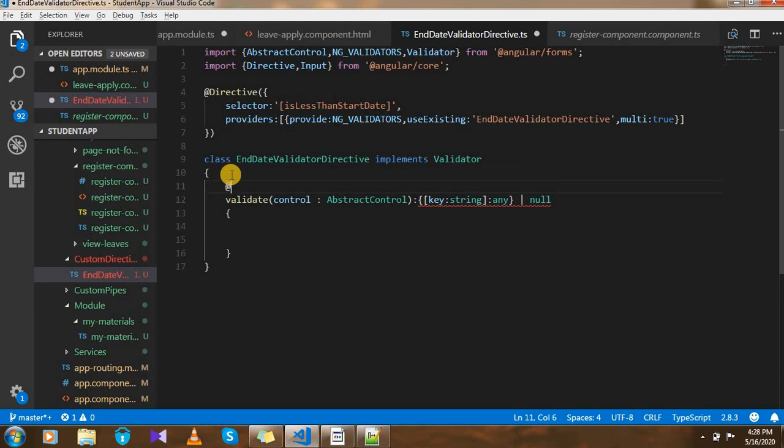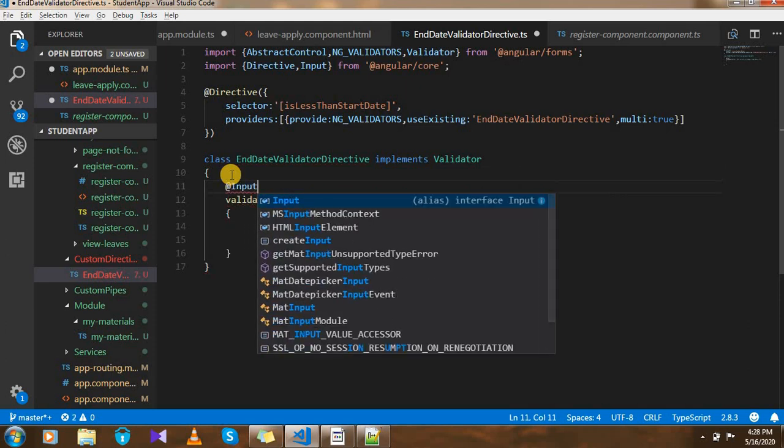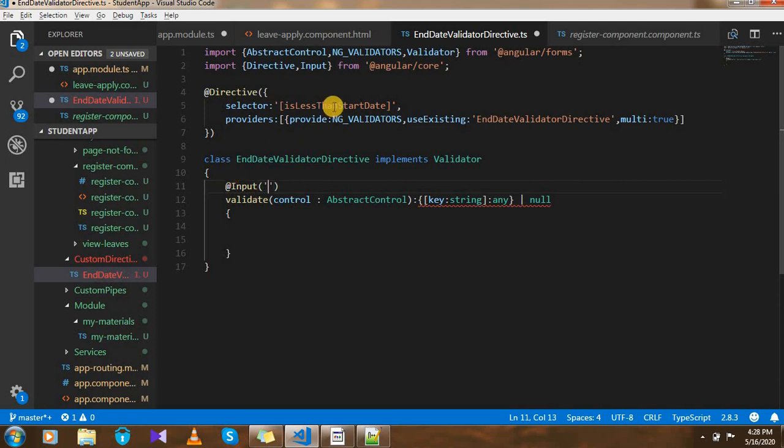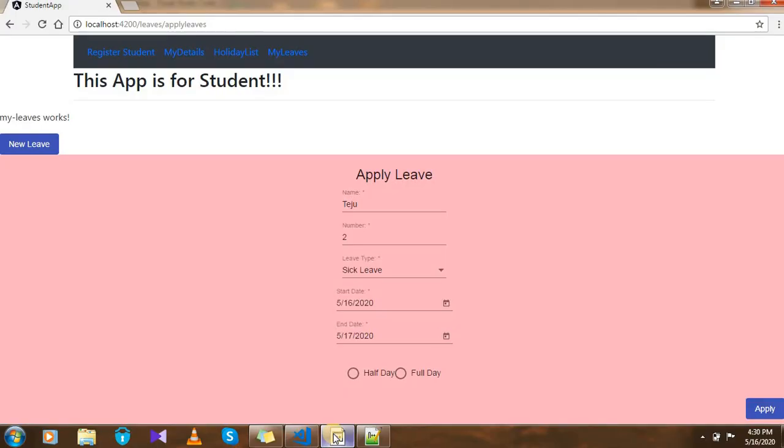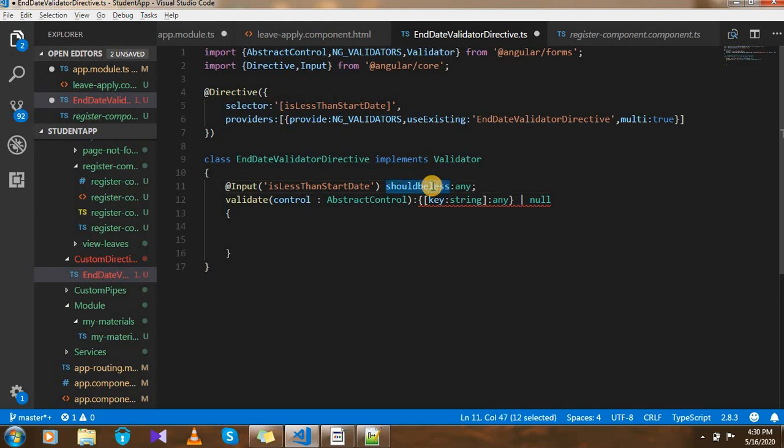So I'll write an input decorator by passing this custom validated directive name. And I'm just giving an alias name, something like shouldBeLessThan, which is a string format. Right now, as you don't know in which form the input field is coming, you can just mention any. So whatever start date you are giving here, you can access through this shouldBeLessThan variable. From this variable you can access that value.